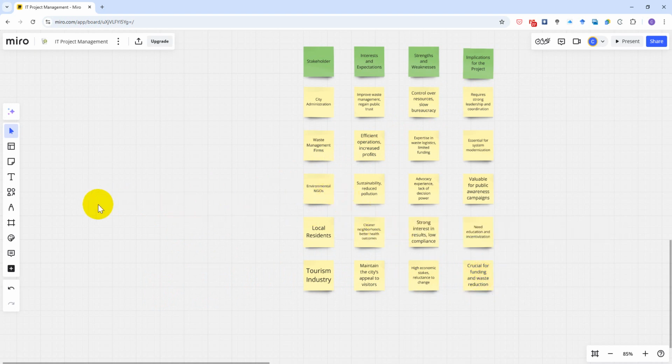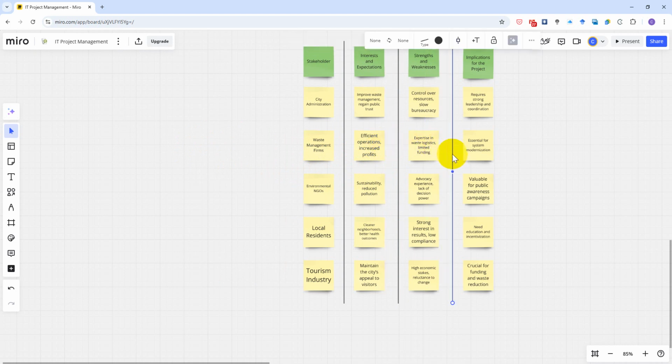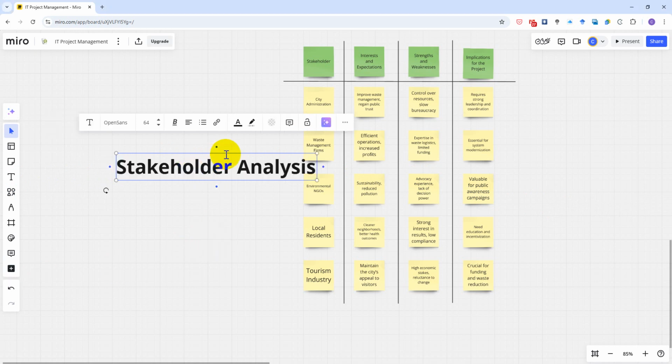So we have a stakeholder matrix. I will also divide it into a table, just to show you that this is a matrix. And this table is very important because we call it stakeholder analysis.